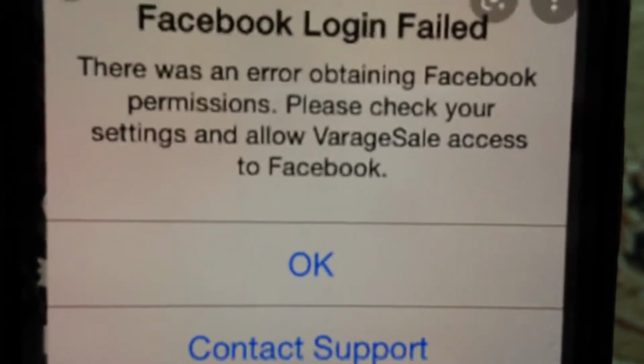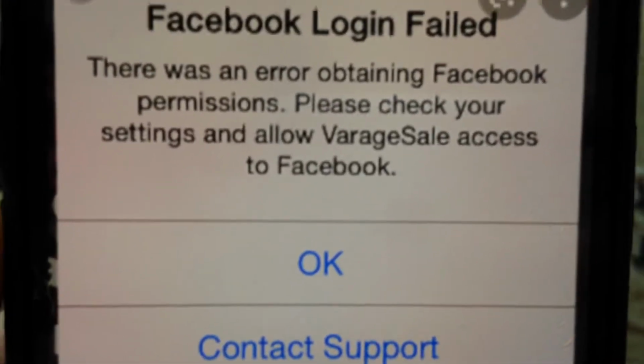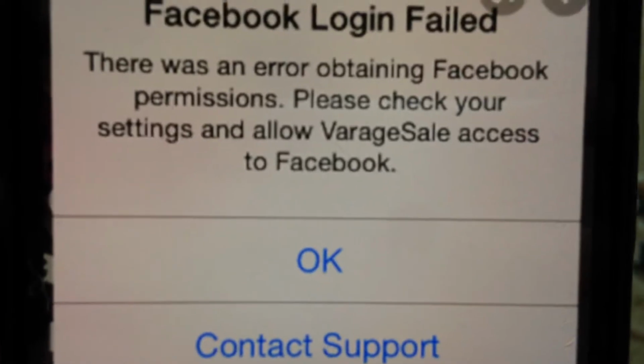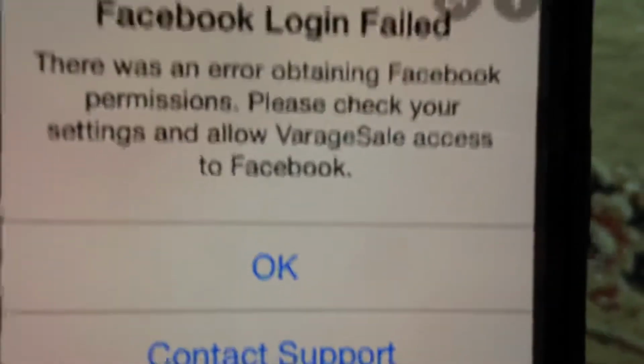So here you can see it, Facebook login failed. There was an error obtaining Facebook permissions. Please check your settings and allow Verge sale access to Facebook. So how can you fix it?